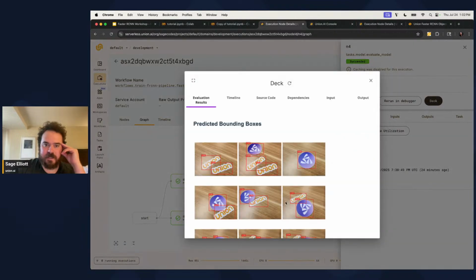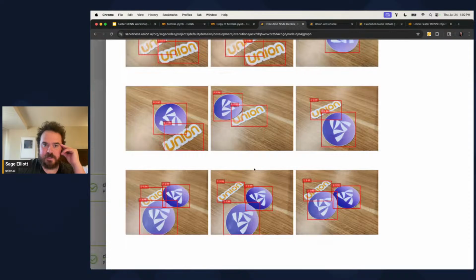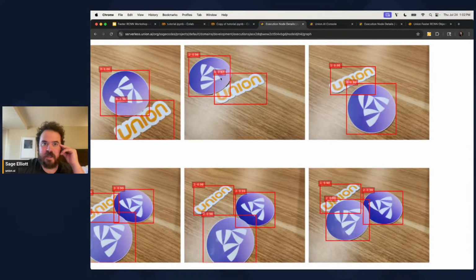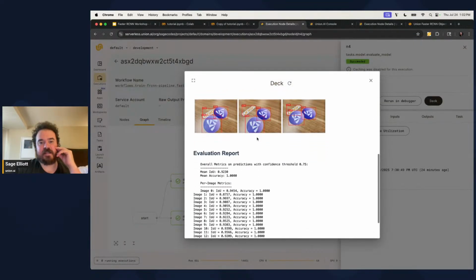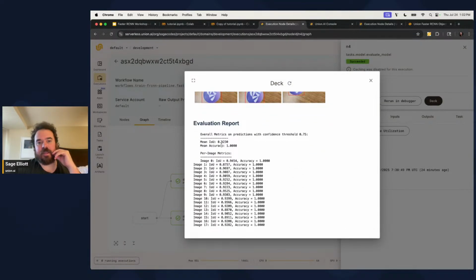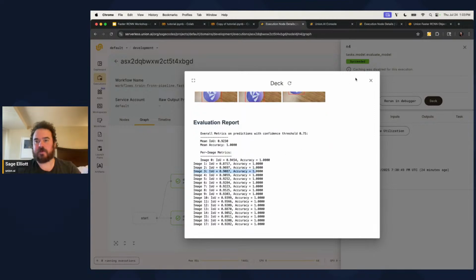So if we look at it, we can see that the predictions look pretty good. It's kind of hard to see here, but they have a class of 1 or 2, and then a value to them. That 98 is the confidence that the model has that it belongs to that class. And then this is our evaluation report where the mean IOU is 92. 1 would be perfect. So again, that's the offset of the bounding box prediction versus the ground truth one. And then the accuracy was 100. That just means that it didn't mispredict a class here. And you can see that for each image.